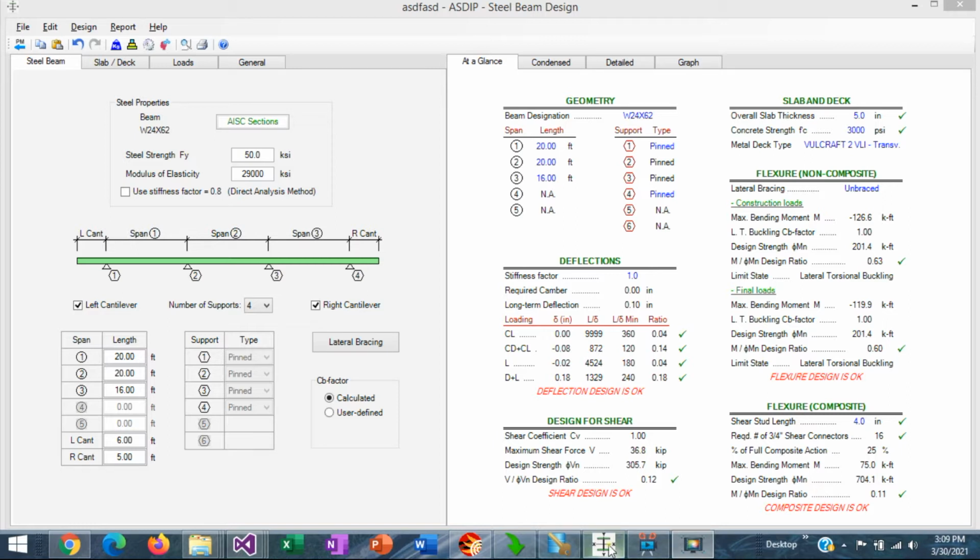This is Javier Encinas, and today we're going to discuss how to optimize your steel and composite beam design in ASDIP Steel. Let's get started.